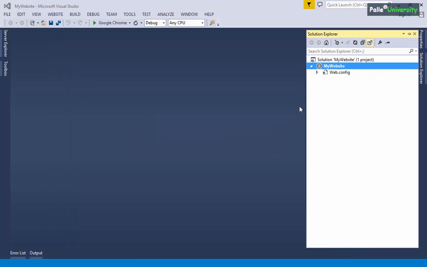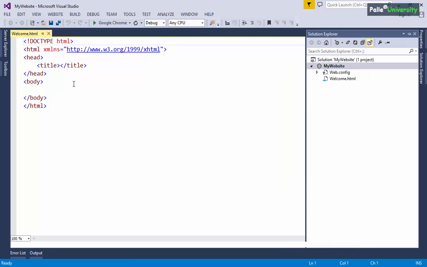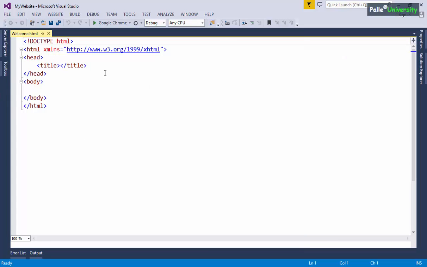Once I click on add, I must be able to see an HTML document something like this. Anyhow, you need not bother about this doc type and HTML tag, and you need not bother about this xmlns also. Since this xmlns is not required, let me delete it. Similarly, in case you are not comfortable with this tag, I recommend you delete it.